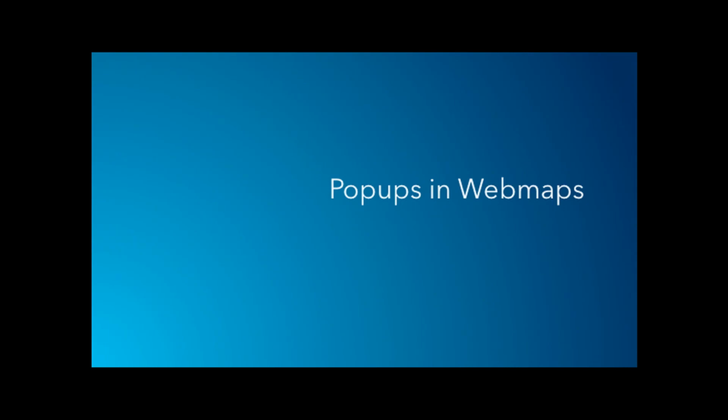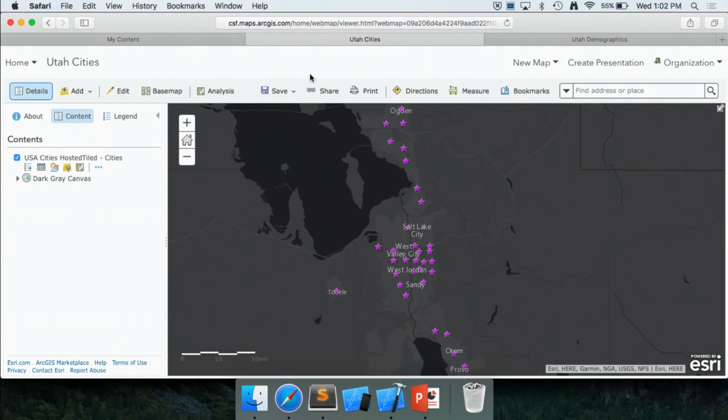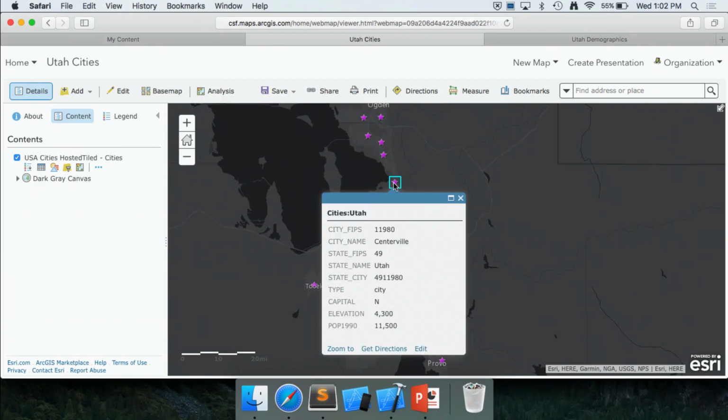Let's begin the next section with a quick tour of how you configure pop-ups in web maps. I have two web maps here. First, let's see how you can configure a basic pop-up, and then we'll see how you can configure pop-ups with custom attributes and styles. So this is a map showing cities from the state of Utah. Pop-ups are enabled by default, so let me tap on it and bring them up. The default pop-up's appearance is a plain list of attributes and its values, and that's what we see here.